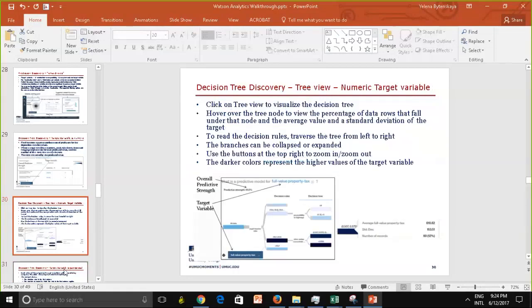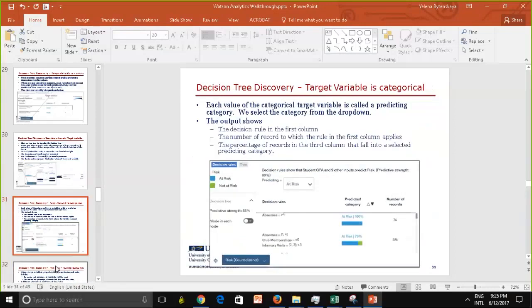And here I'm just going more in depth, and you have a copy of the slides. I'm just doing a little summary for you. You can click on the node to collapse or to expand to see more details, and you can hover over the node to see the percentage of records and so on. Here, basically, you can toggle the views.